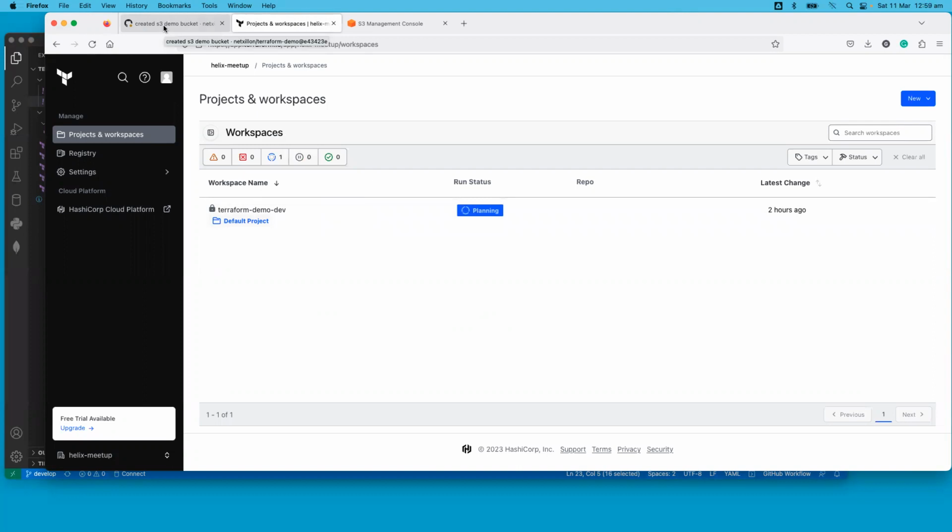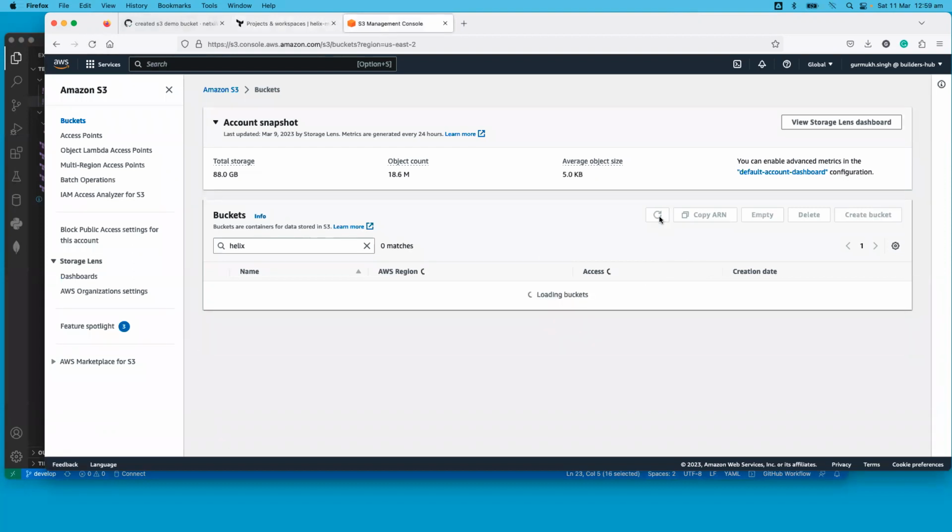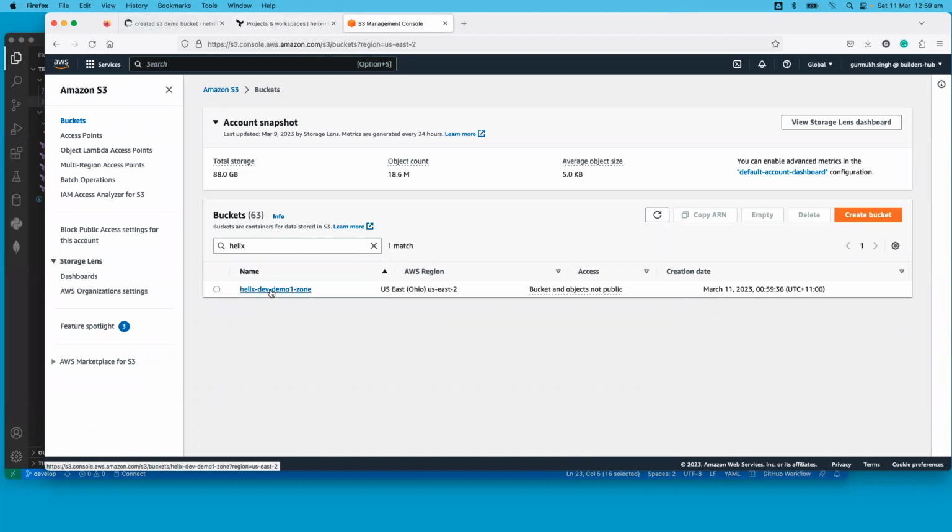Initially, it does all those locally, then submits it to Terraform Cloud. Terraform Cloud is taking that recipe, I'm using the word recipe because I've worked a lot in Chef, but it's taking that workflow and applying it. See, it planned it and applied. Now everything is done. If I go here and refresh, see, there's a bucket created. Helix dev demo one region bucket, access not public, right? So it created a bucket with that name.